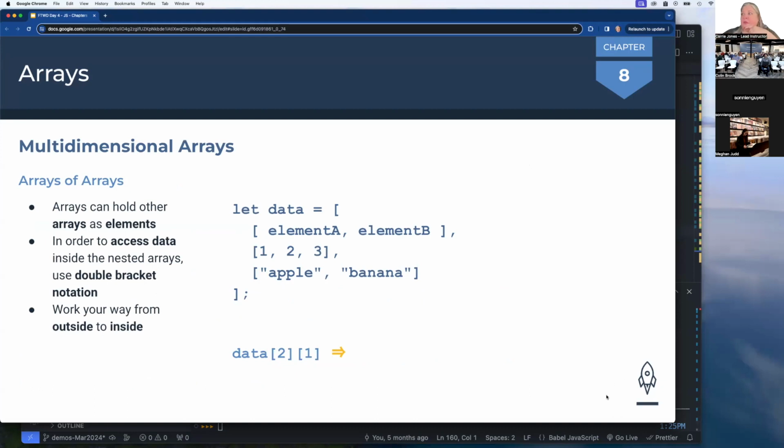And so I have this data that's got 3 arrays as its elements. It's got an array that has element A and element B. It has another array, 1, 2, 3, and a third one, apple, banana. If I go from outside to inside and I go data at index 2 at index 1, what's the result going to be? Banana. Yes, banana. Good. Because we went 0, 1, 2.